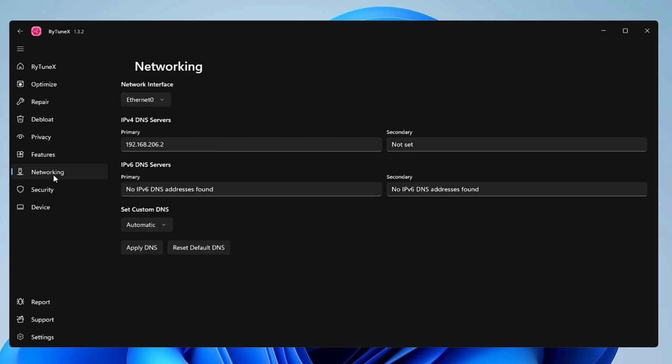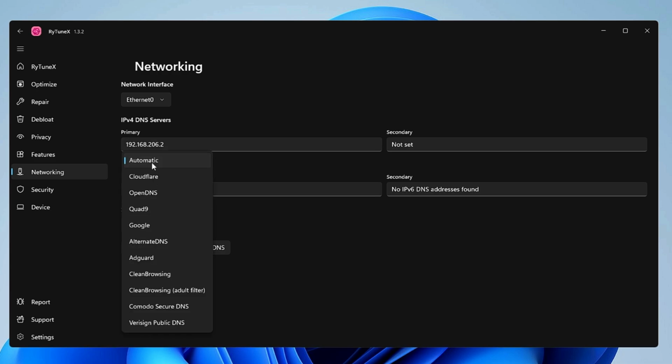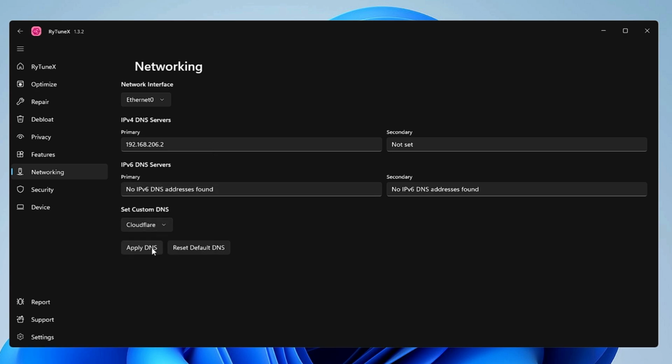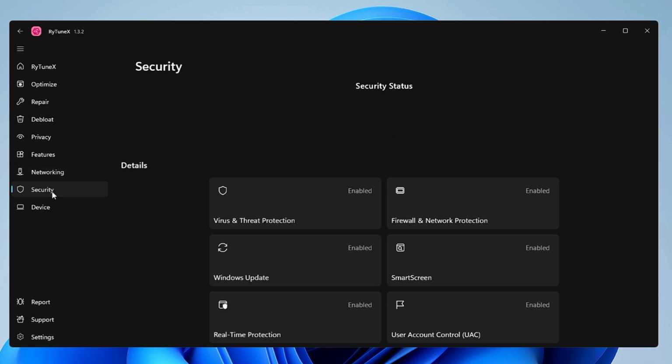Then you have the networking, where you can manage your network. Like you can choose your interface. You are using the Ethernet or the Wi-Fi from here. Then you can change the DNS server here. And in the set custom DNS, if you click on the drop-down, you can see that all the servers are already being mentioned. You can go with the Cloudflare, OpenDNS, Google, AdGuard. So whichever you like the most, I will personally recommend the Cloudflare. So you can choose it. Click on Apply DNS.